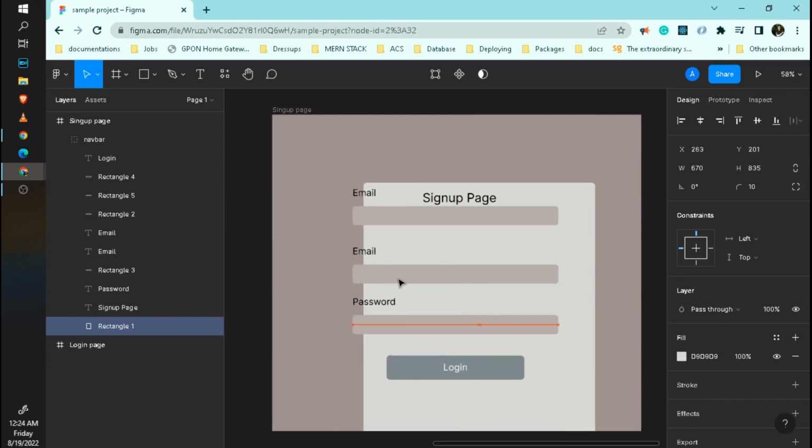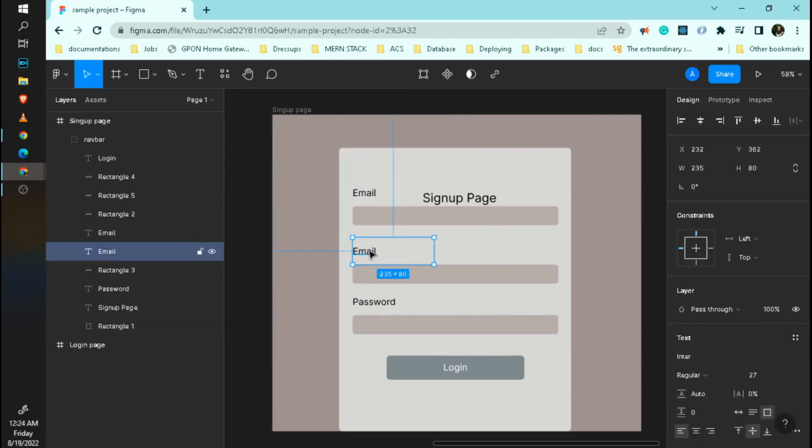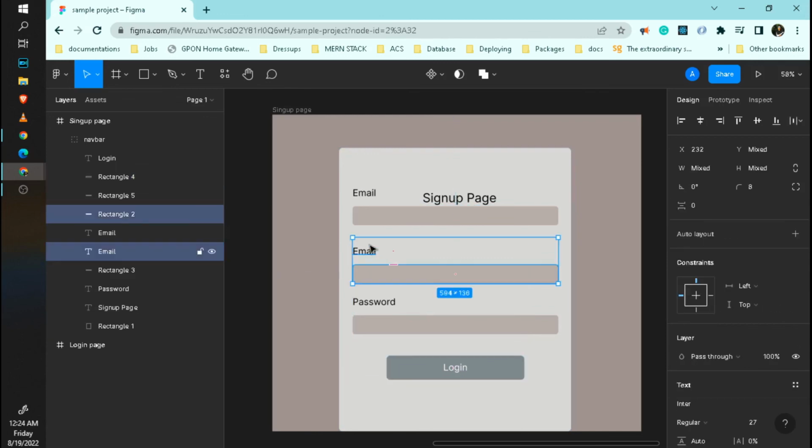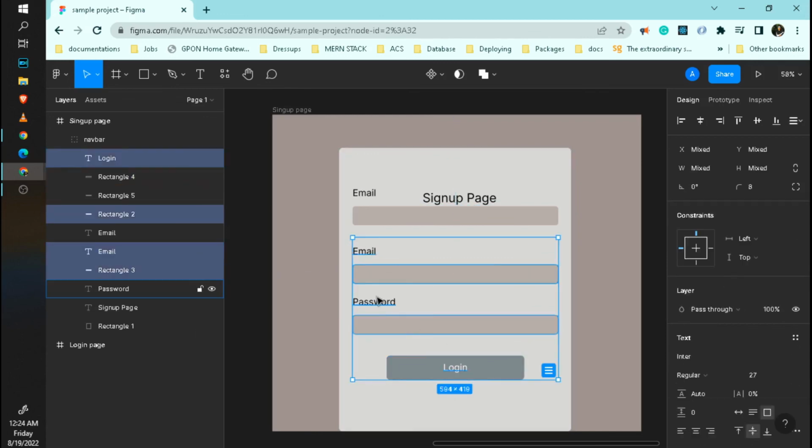So now you can also select it from here just by holding the shift key and clicking the mouse. Now we have selected two of these. Also we will select the rectangles by holding the shift key. So I think all of these are selected, and the password is not selected. So I'll move it downward, as well as we have to select the rectangle of the login.